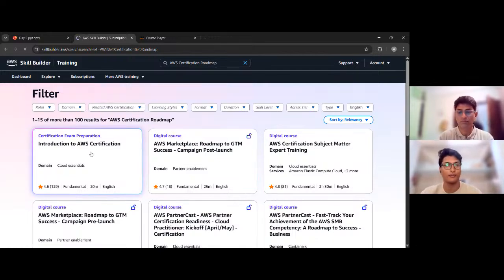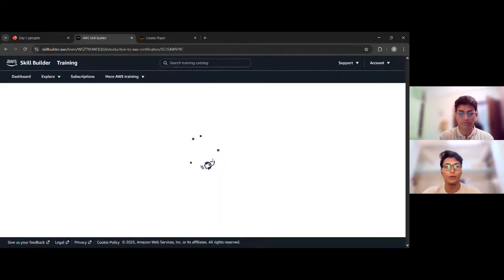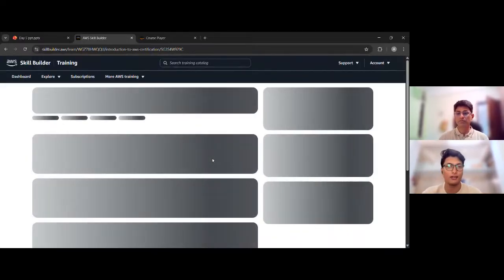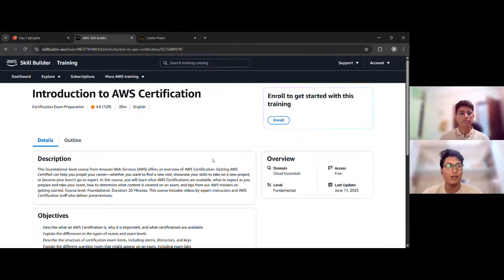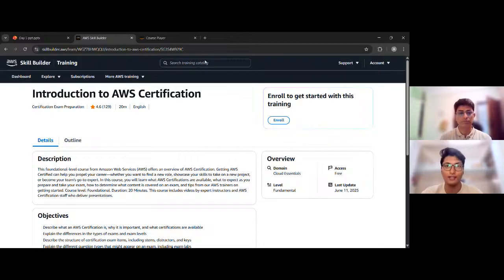If you're interested, you can take it from here, or maybe you can go back to Udemy and learn from there as well. Prices may vary over there, so you can simply enroll over here and you can apply for the exam. It is very easy. These certifications are really easy. You just have to get a good grip over services like EC2, IAM, S3, and many other such services.